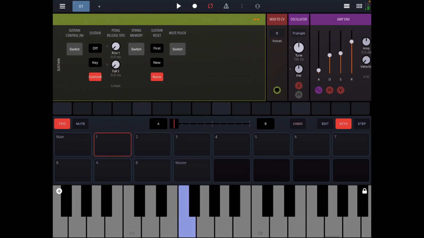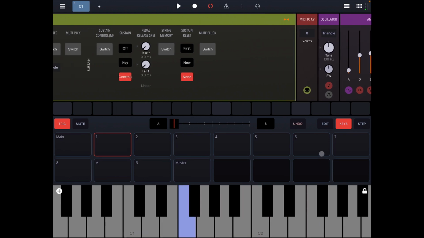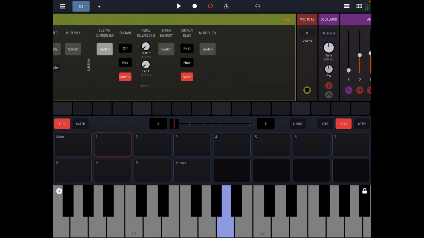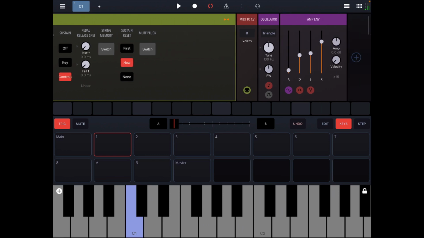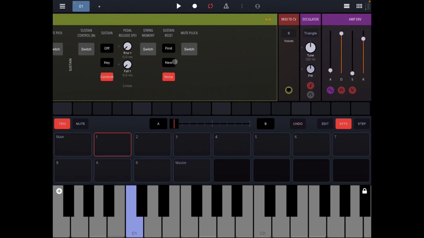So we're not sustaining right now. But if I turn this on, you can see it's just going to keep holding sustain until I let go. And if I turn it back on, it's going to go there. So if you're playing stuff on the keys, it might be best to do first or new. If your note has no sustain, but a really long release, or if it will eventually decay, then you could leave it at none.